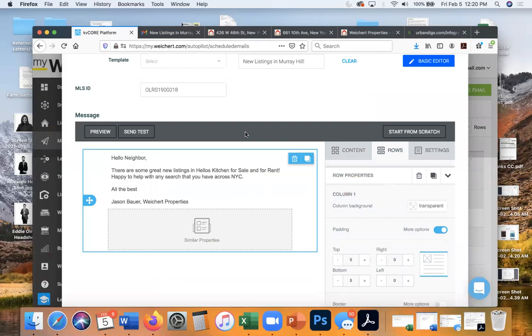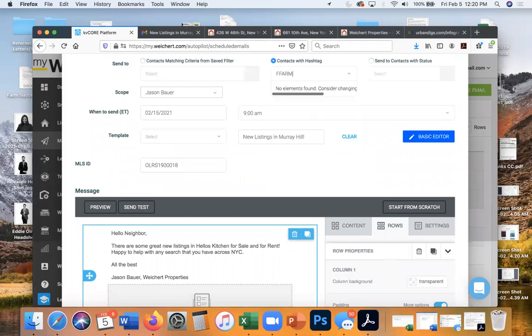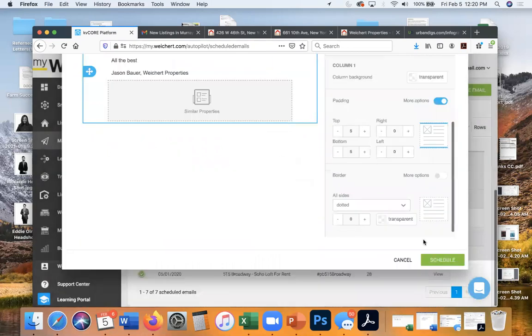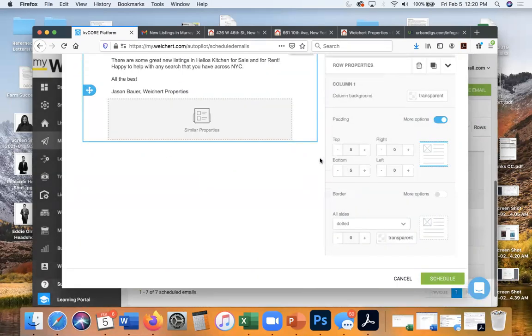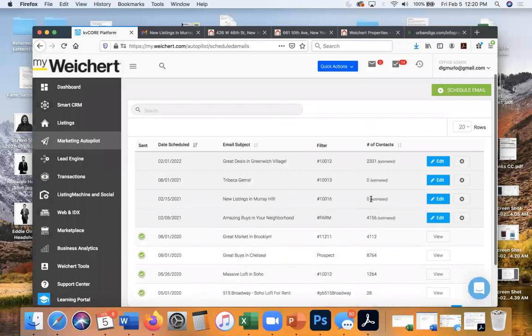You can set up your month, you can set up 2 months in advance if you want to, by just spending some time going through here, picking some templates. Again, I forgot to put the hashtag. So let's say this is farm, or let's say this is 1016, because I want to send to everyone in Murray Hill, and schedule. And let's see, new listings in Murray Hill. Again, I have 0 because I don't have anyone hashtagged in there for 1016. But if you have done that, whatever hashtag you have associated with those people, it's going to go through, right? And it's going to send these at the time that we requested. So on the 8th, on the 15th, whatever it is. So you can do a full month's worth of marketing in about 10 minutes, I would say.